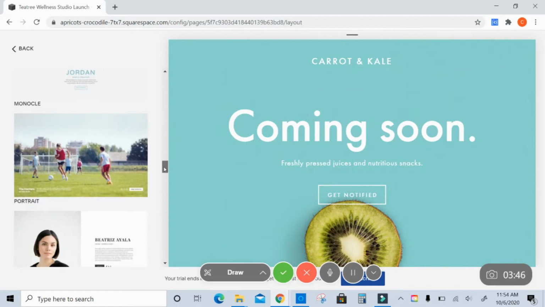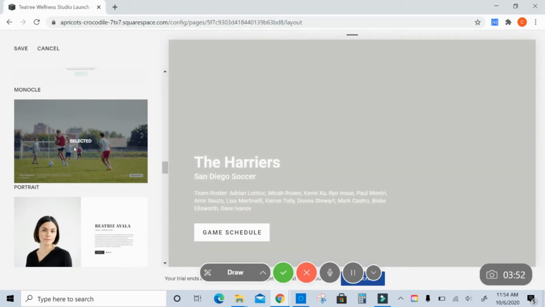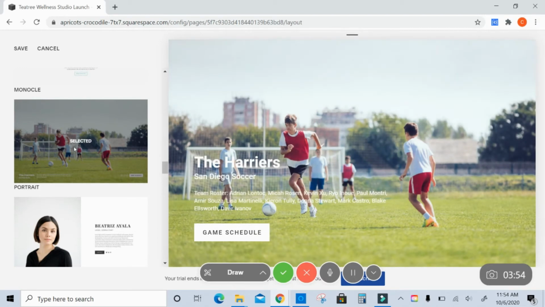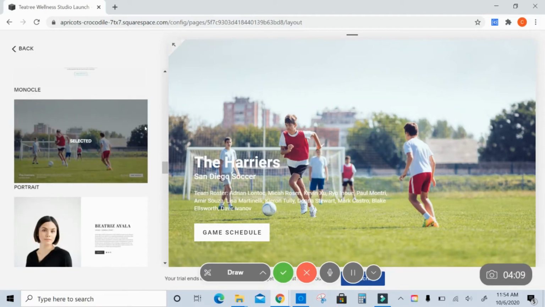Where are you? Here we go, portrait, all right? So the reason I'm using portrait, you guys will see here in a minute, is because I want to focus on, now clearly we're not a soccer studio, but we're going to be able to update this, okay? So we're gonna hit save. All right, so once you hit save, we're gonna start editing this, okay?